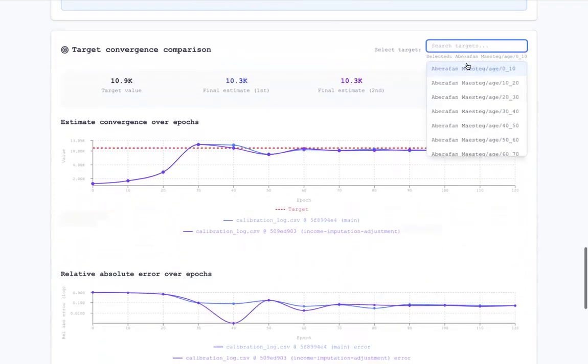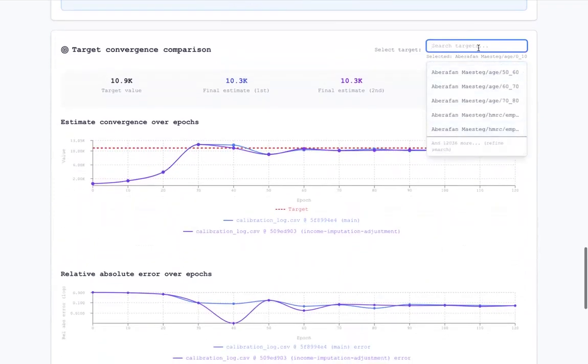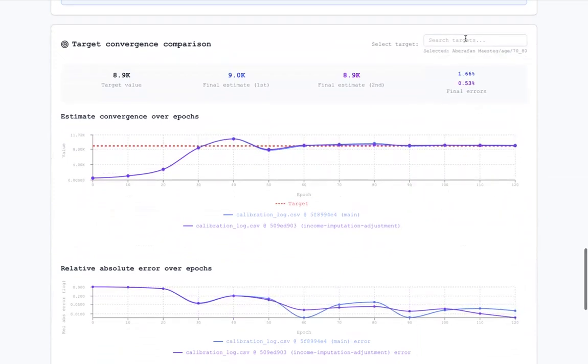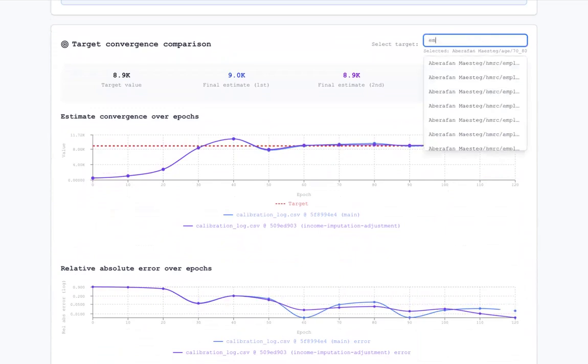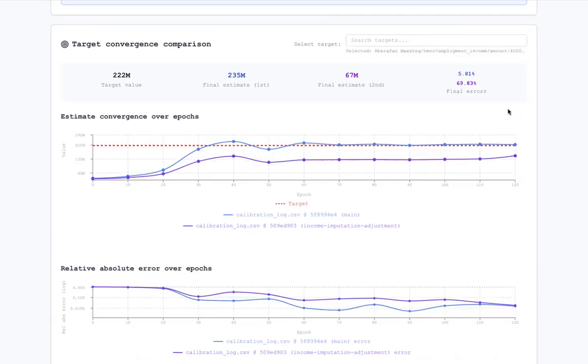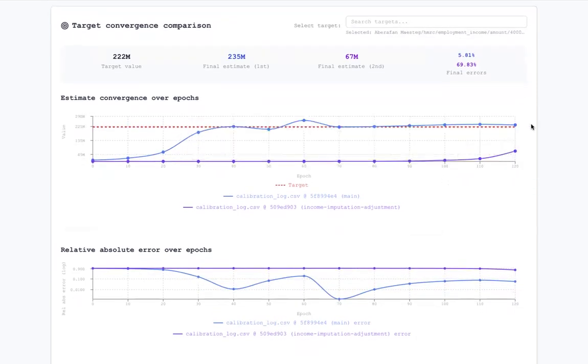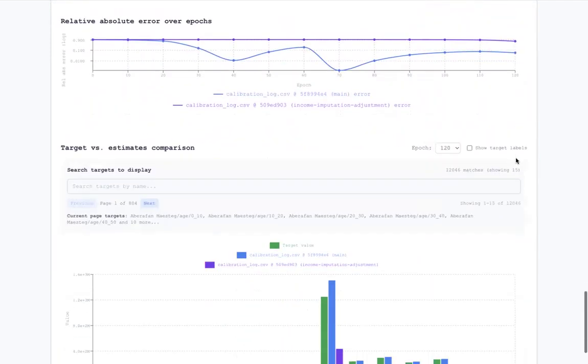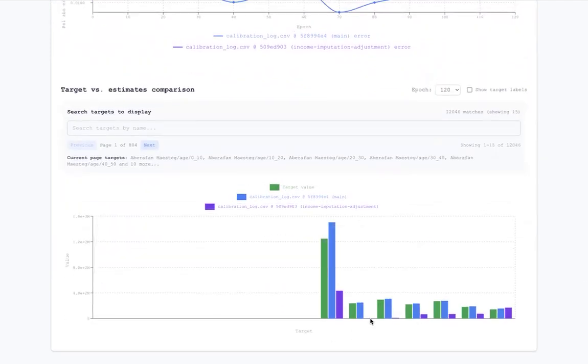We can also dive into the specific targets. For example, here we calibrated for all of the UK areas, so I can search, well, I don't know, say I would like to look at this one, or I could look for the employment income of one of them. It takes a little to load because there's a lot of data in it. Okay, here we go. We can see that the first one did much better than the second one because we removed the data altogether. And this is the dashboard that I wanted to show you.